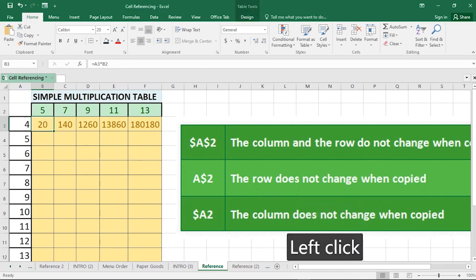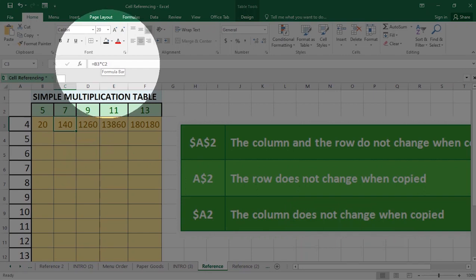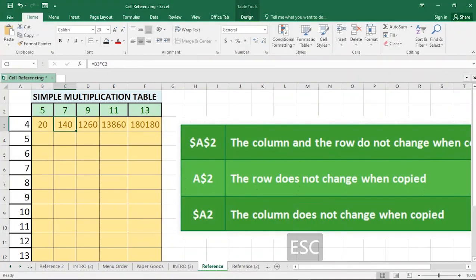So for the next answer, look at what our formula bar says. It will be B3 multiplied by C2. So what is C2 here? C2 is this. And B3 is 20, which is 20 multiplied by 7. And it will go ahead to do 9 multiplied by 140, and the next one will be 11 multiplied by 1060. Because the cells are relatively referenced, they change when copied across the row.